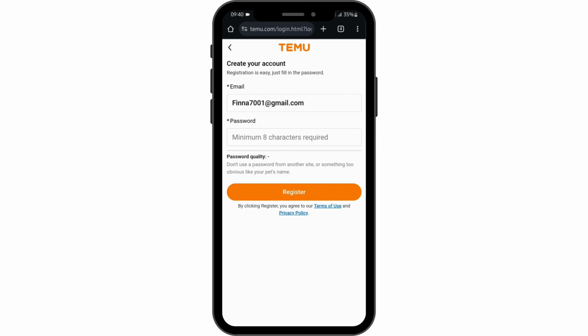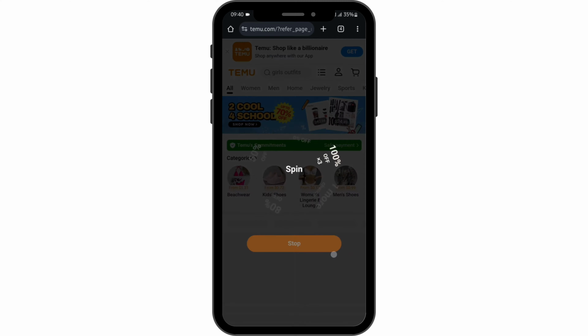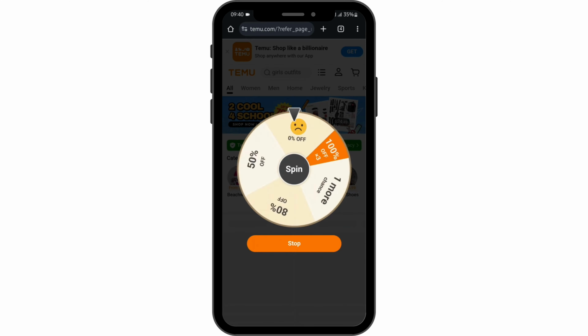Now at this page, you have to enter or create yourself a very strong password. Make sure that it is at least 8 characters. Once done, tap on register. Just like so, this is how you can create yourself or sign up for a Temu account.